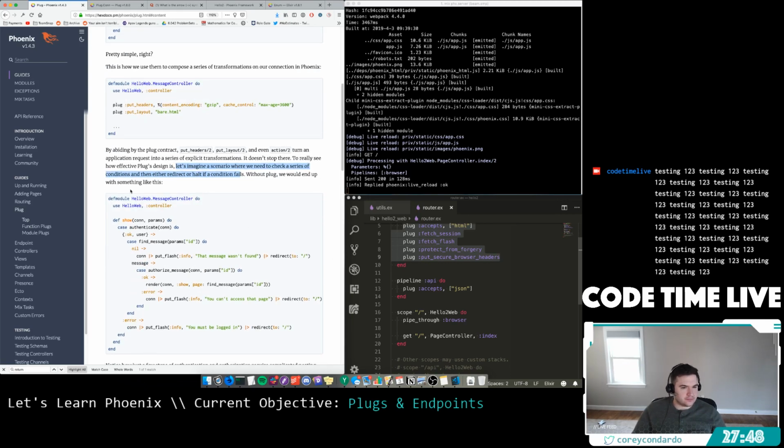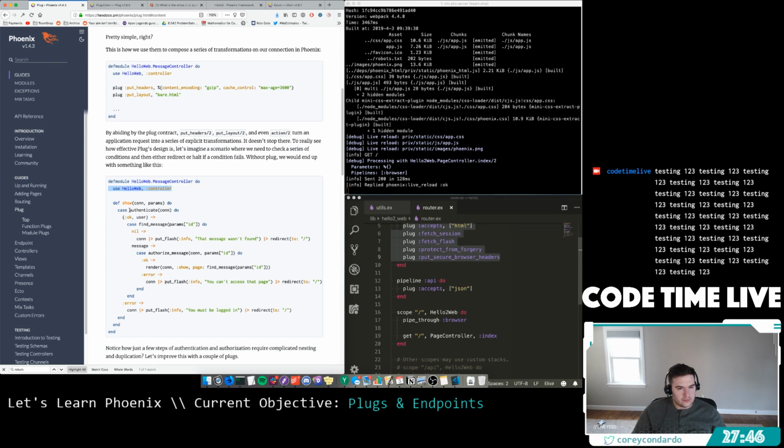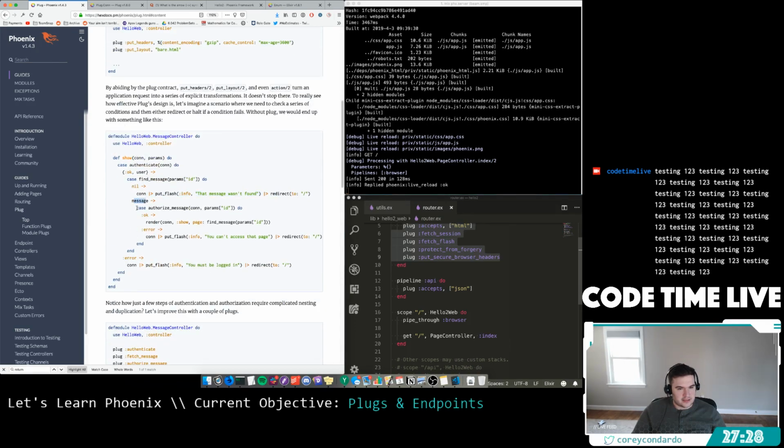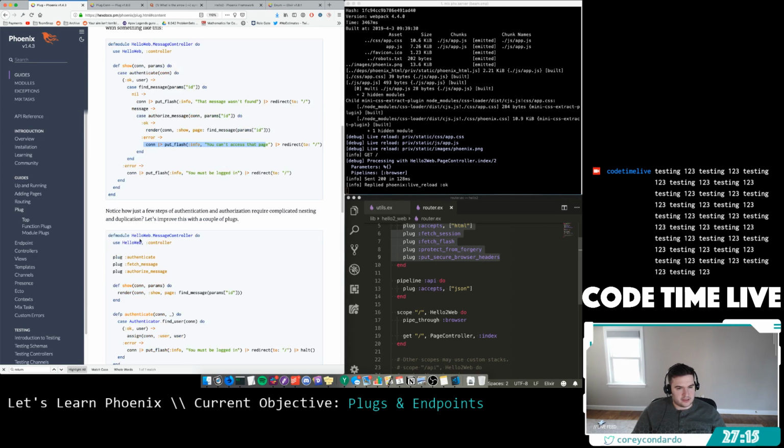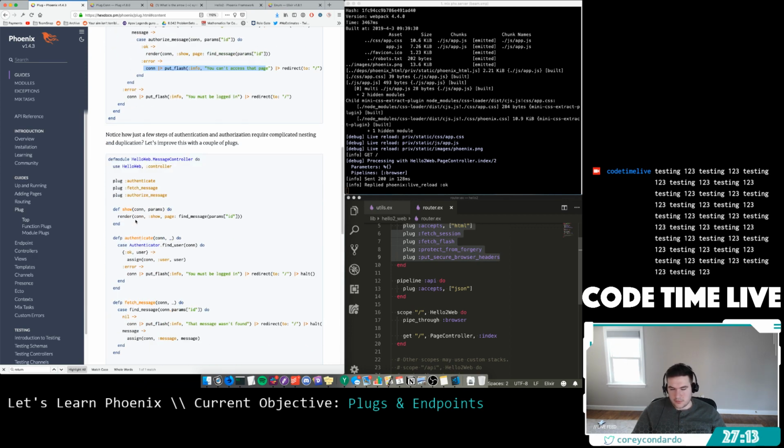Oh my. So we have a controller, right? We have a show function, accepts a connection and the params. It's doing a case here. So it actually has to authenticate the connection. If it's okay, find the message. If it's nil, say that wasn't found. If there is a message, authorize the message. If that comes back as an error, say you can't access that page. Yeah, this is a disaster. Notice how just a few steps of authentication and authorization require complicated nesting and duplication. Yeah, that's terrible. Luckily we have plugs though.